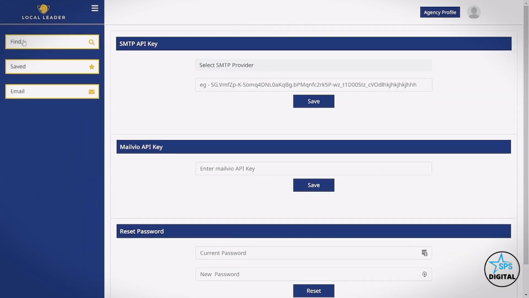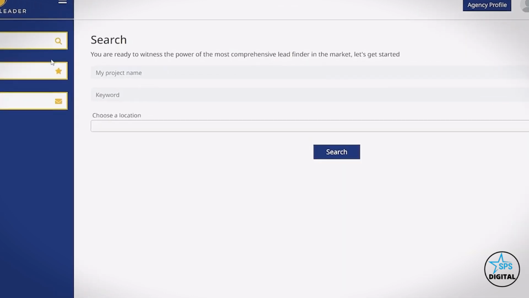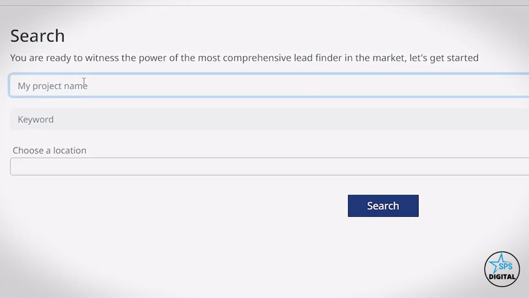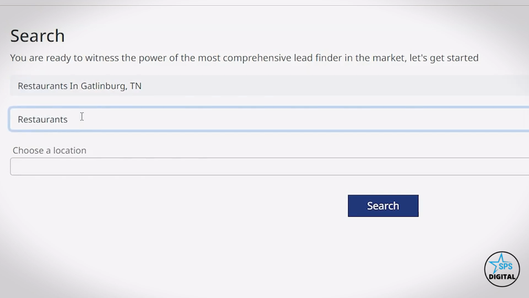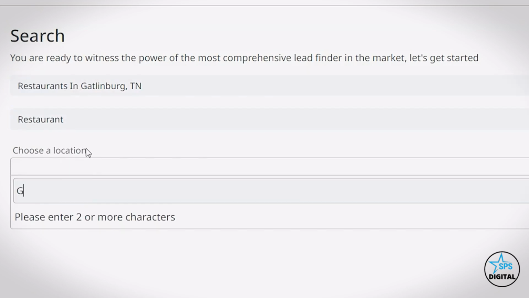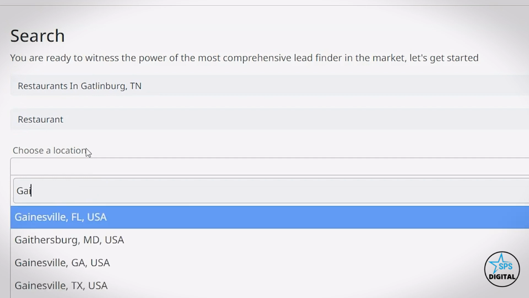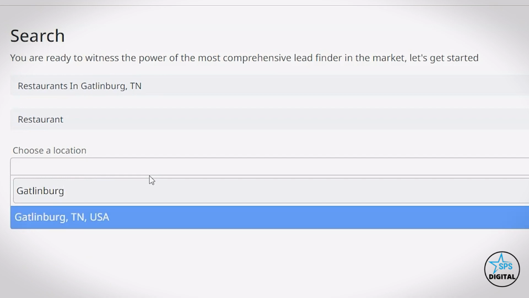Now, we're going into the heart of Local Leader, the find qualified targeted lists. So we are going to do our project right here, our project name, restaurants in Gatlinburg, Tennessee. So then we're going to go and add our keyword here, restaurant, and then our location. If we start typing, it will suggest cities, towns throughout the world. Gatlinburg, Tennessee, USA. There we are.